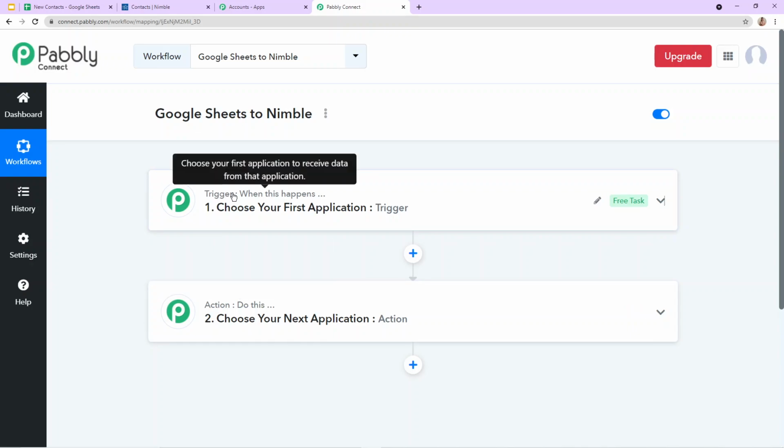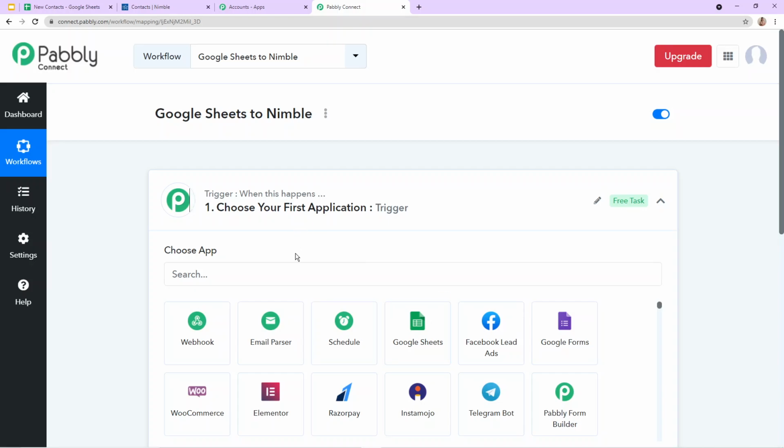Trigger means when this happens. Action means do this. When this happens, do this. According to our topic, the trigger will be when a new row is added. Action will be create new contact in Nimble. Let me show you by doing the process here.